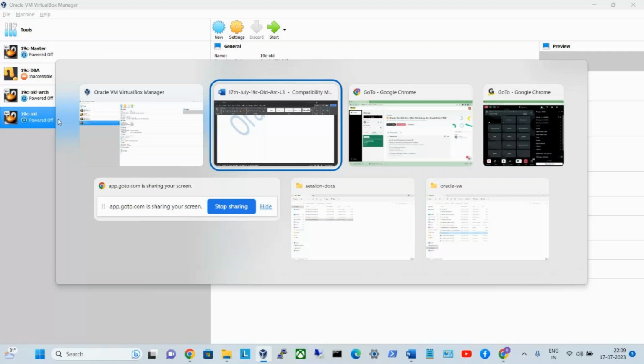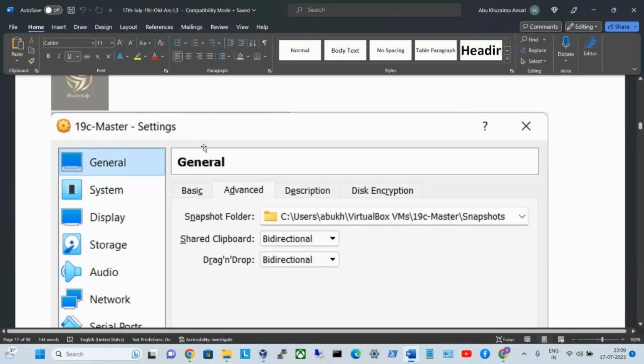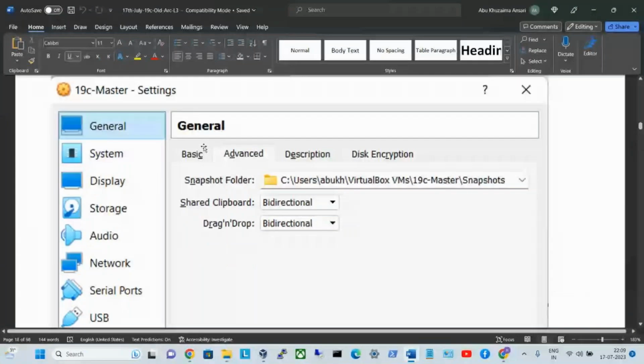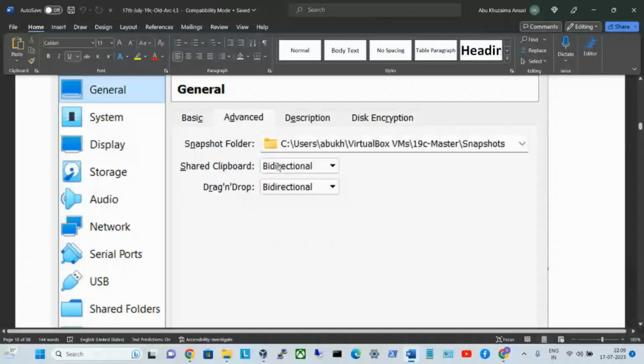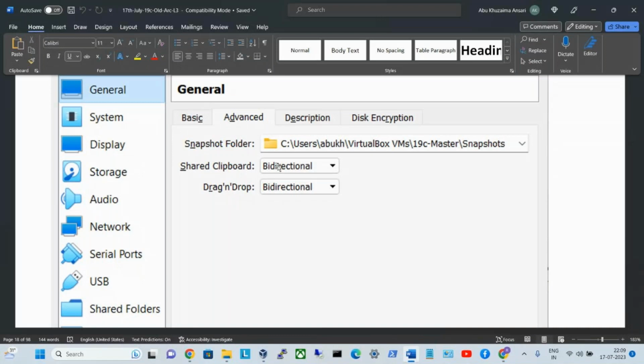So when you have created the virtual machine, then you need to do some settings. So first go to the general section. In general, go to advanced and choose the bidirectional option in both. Why am I choosing this? Because I want to copy from host to virtual machine or virtual machine to host, so that I don't have trouble with that.